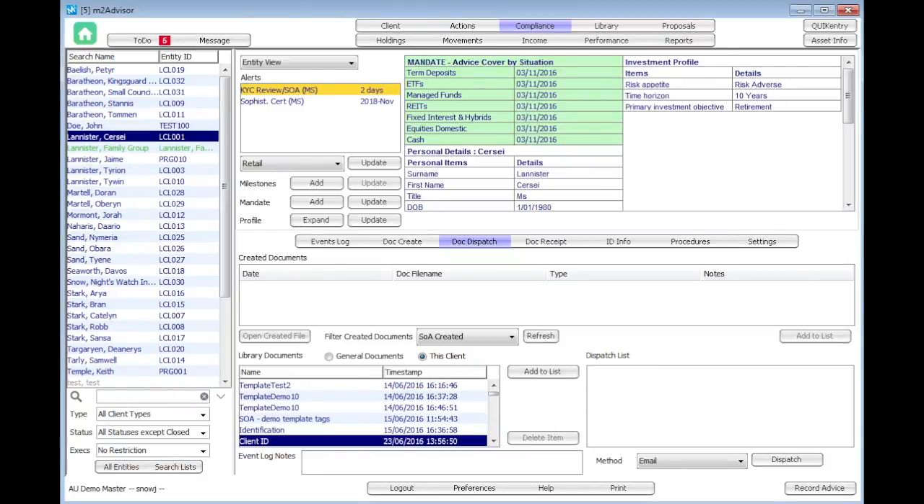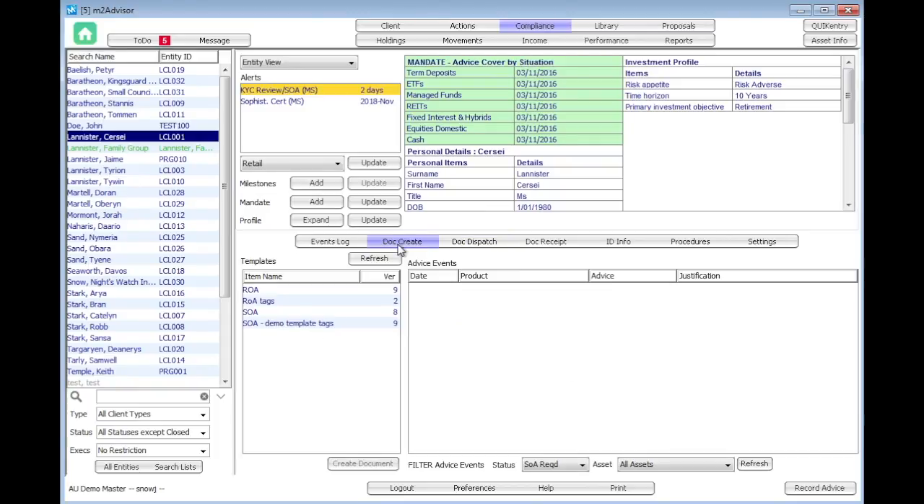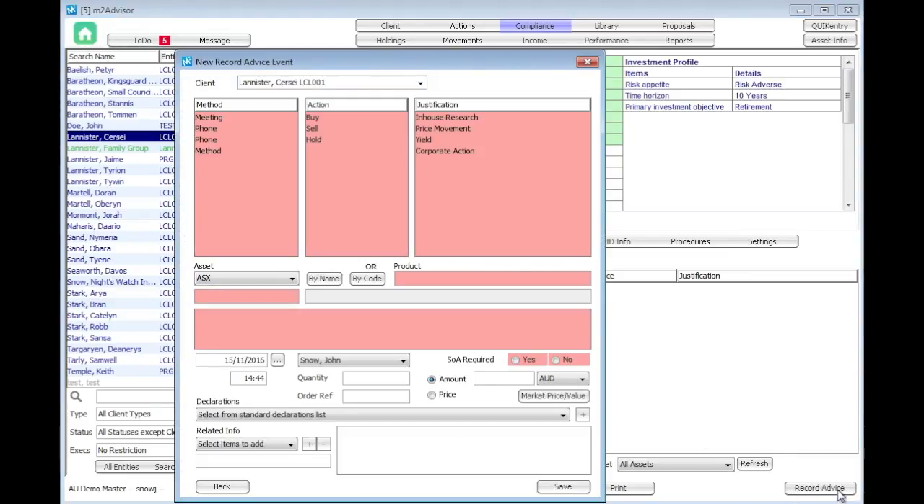Generating a Record of Advice, ROA, is similar to generating a SOA. In the Doc Create tab, I will need to select a ROA template and an advice event. The advice event lists all advice that requires an SOA. For example, I'll create an advice manually now by clicking on the Record Advice button here.